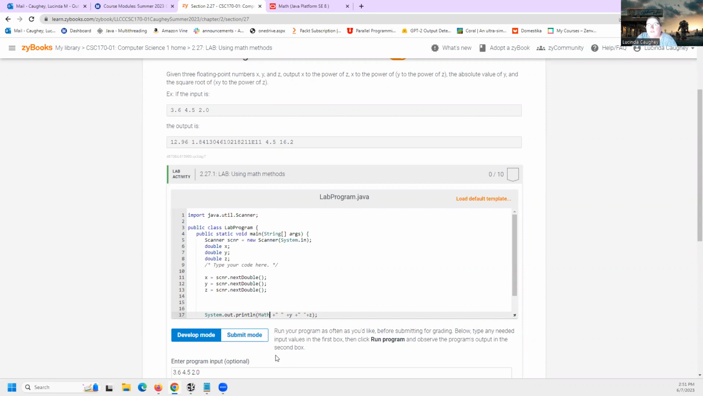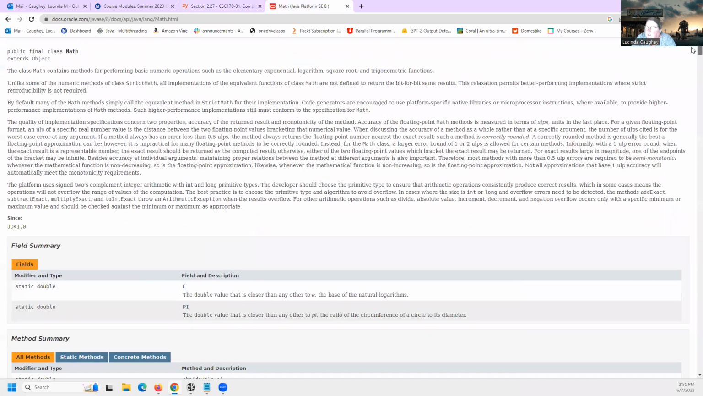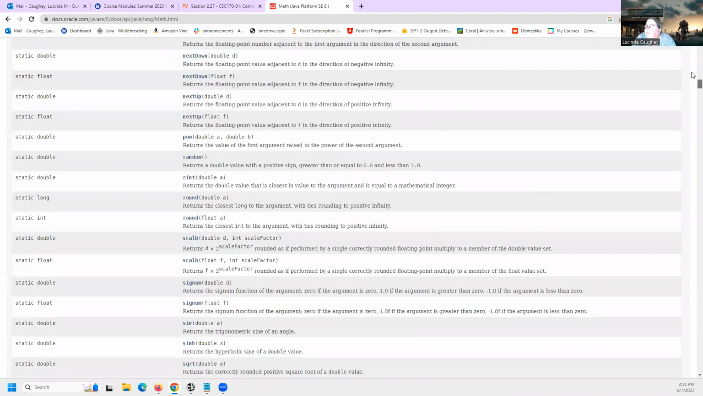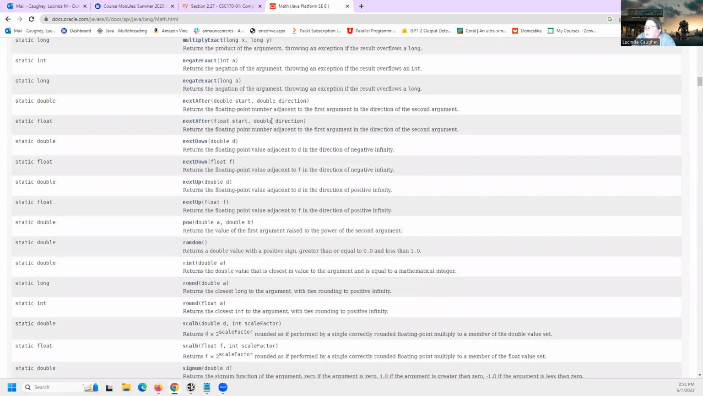That's a math function. It's called power. And if you look over here in your Java docs, like say you didn't know what this method absolutely did, come down here and find power, P-O-W, and it says it takes a double A and a double B and returns the value of the first argument raised to the power of the second argument.